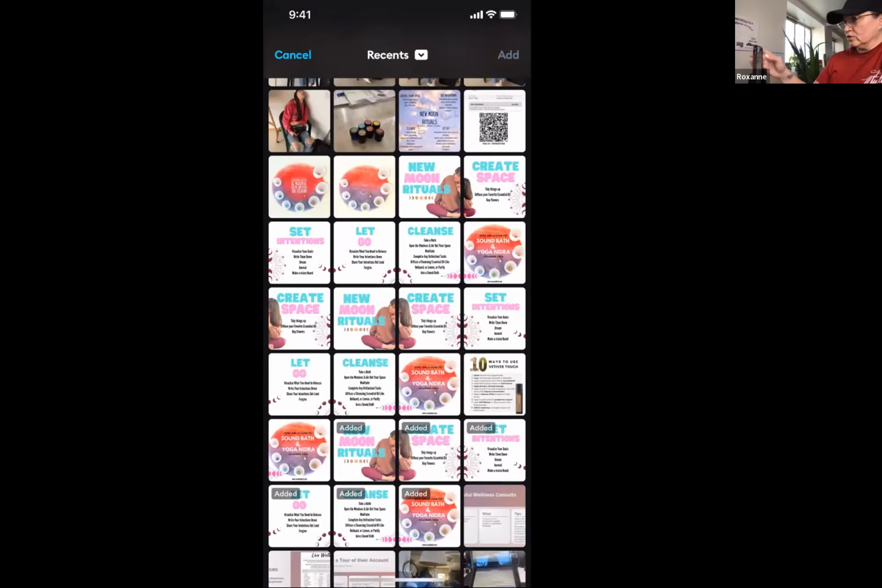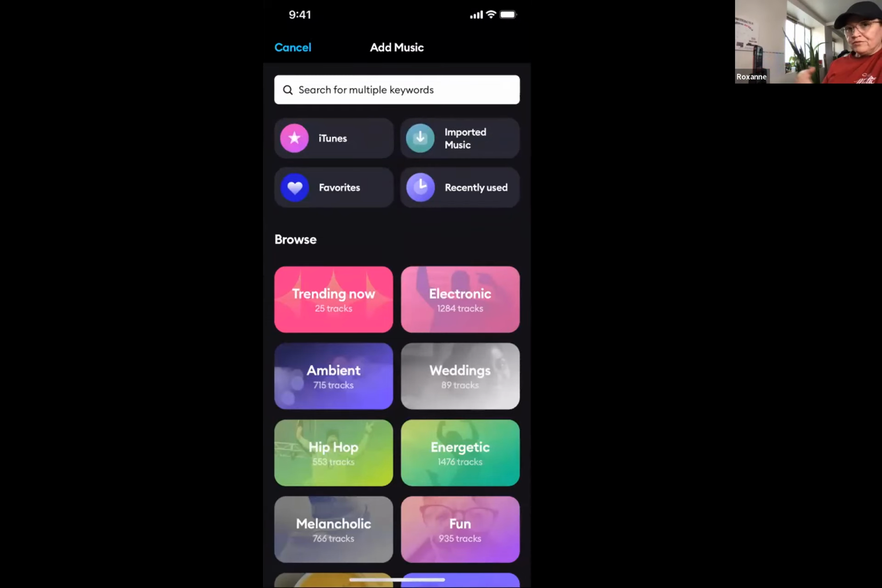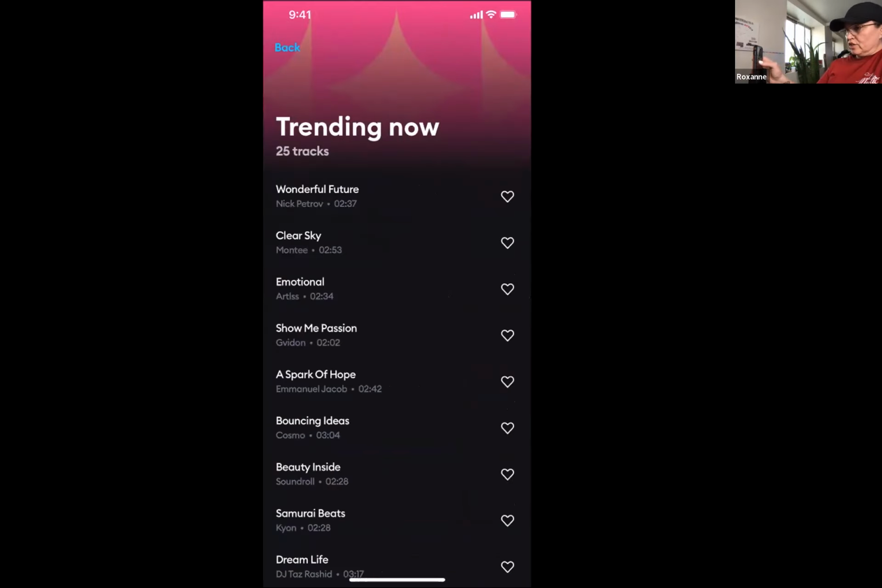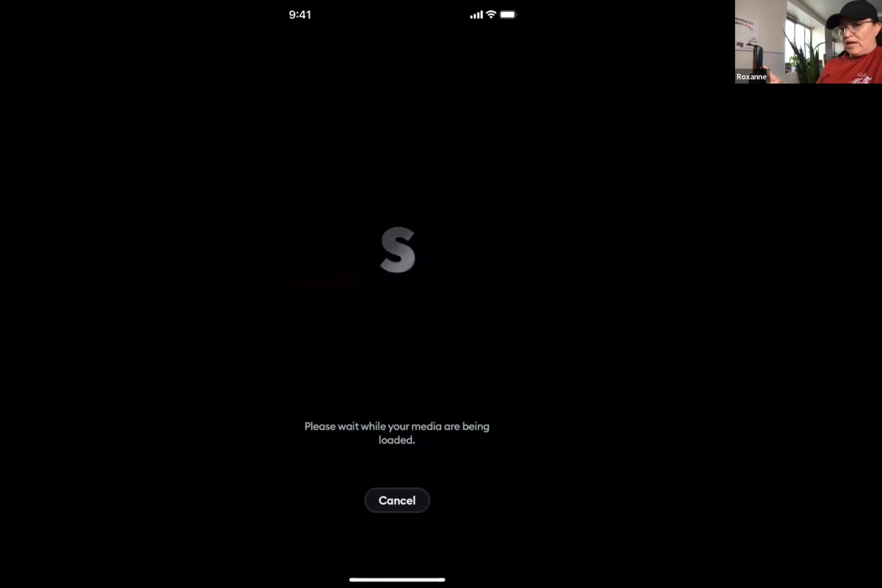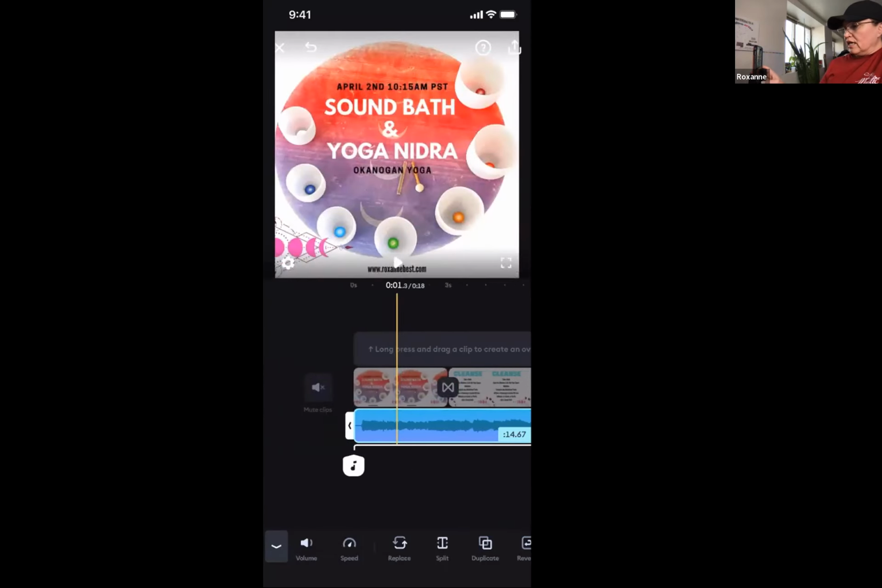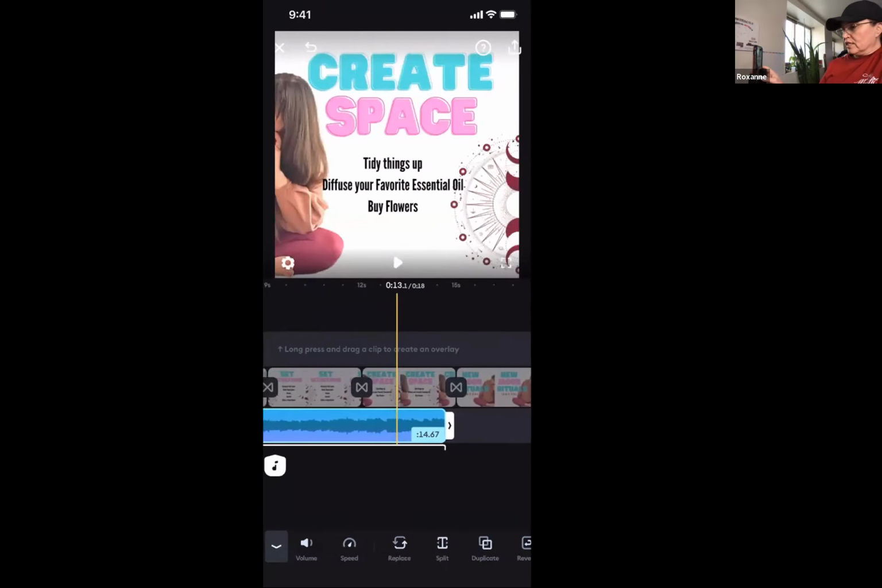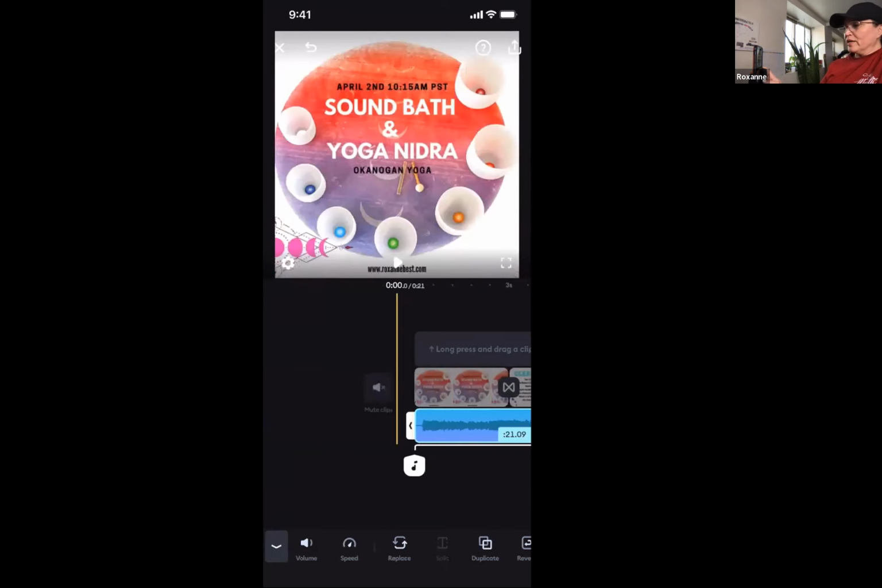But you can add music. Oops. We can add music. So there's a ton of different free music that you can use. Like you can pick some trending music, and then you can decide which. If I'm using this for an Instagram reel or a TikTok, I'll usually add the sound after. I won't add it right away. So I'm just going to drag this over so it starts at the beginning. And then you can edit the music as well. There's so many different options.